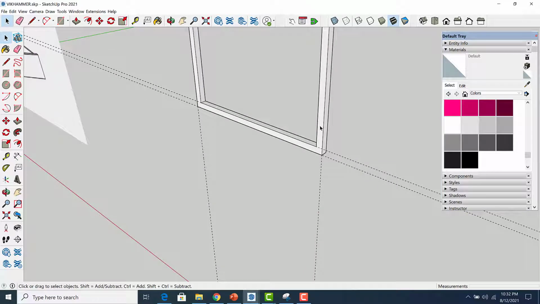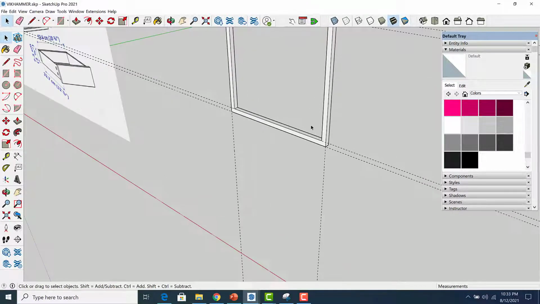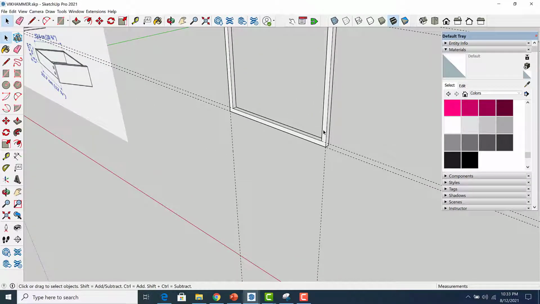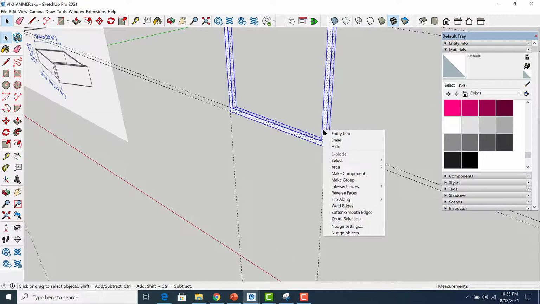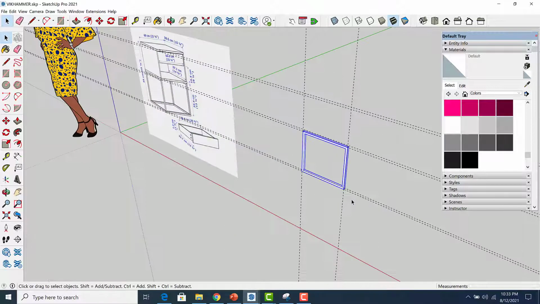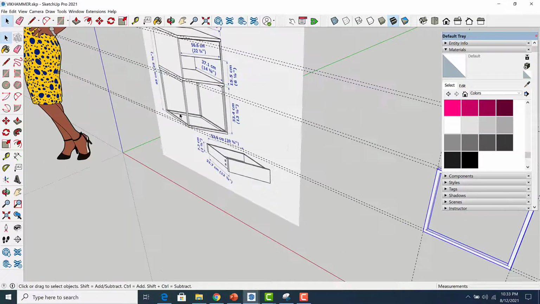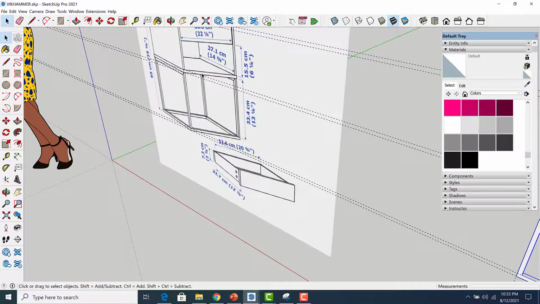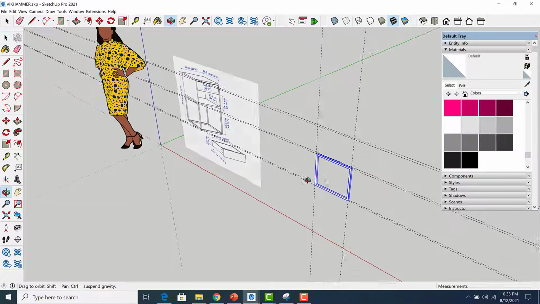When I have the first piece of my furniture, one object, all connected, one material, select them all, right click. I would make a component and I name it frame number 1. Why did I make a component? Because I have two, one on this side and another one on the other side.